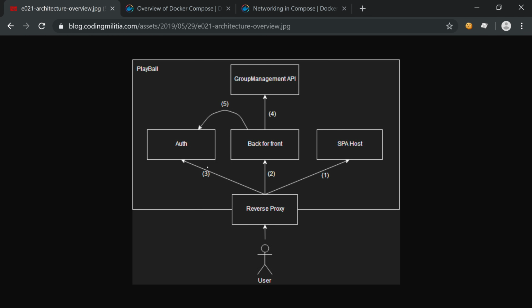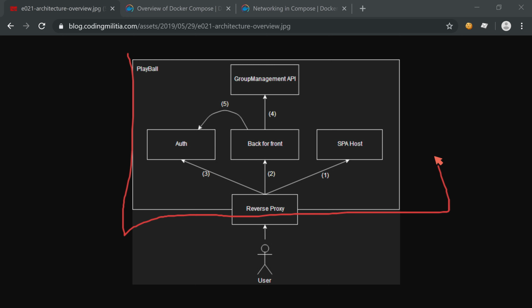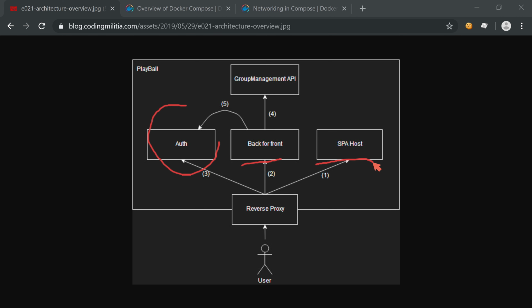So you might remember this one, or maybe not, but this is the architecture we're going for. We'll have the application here inside this box, which will basically be the Docker Compose network, call it whatever. And then inside we'll have each component: the authentication, backend for frontend, the single page application host, and the API. The only way to get to all these containers will be through the reverse proxy. And we'll set it up in a bit.